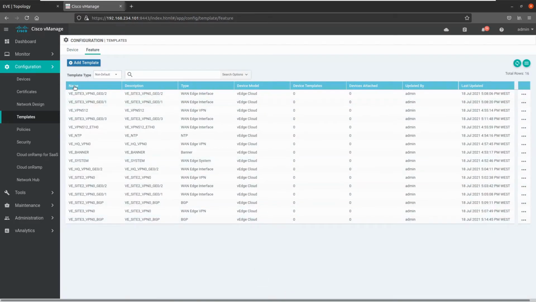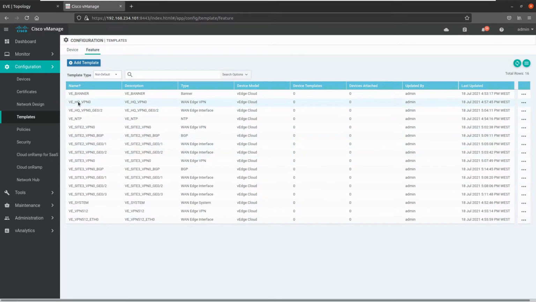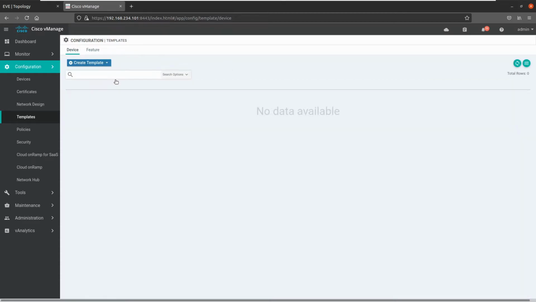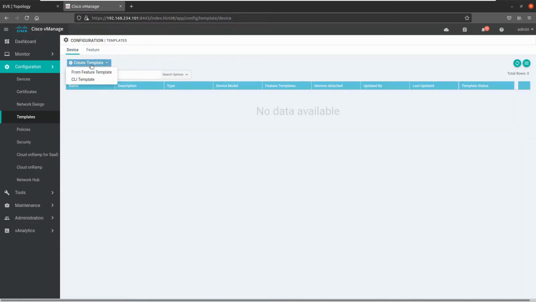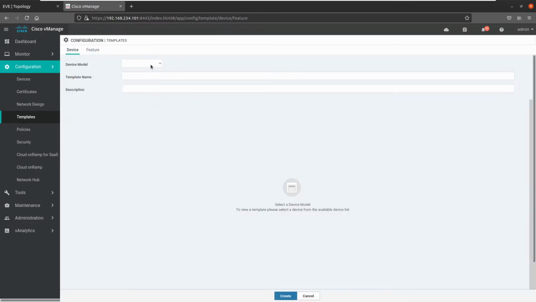Okay, so let me see. Headquarter has VPN 0 interface. Site 2 has VPN, BGP, G1, G2. Site 3 VPN, BGP, G1, G2, and G3. I think everything is in place. So now let's start with the device templates.